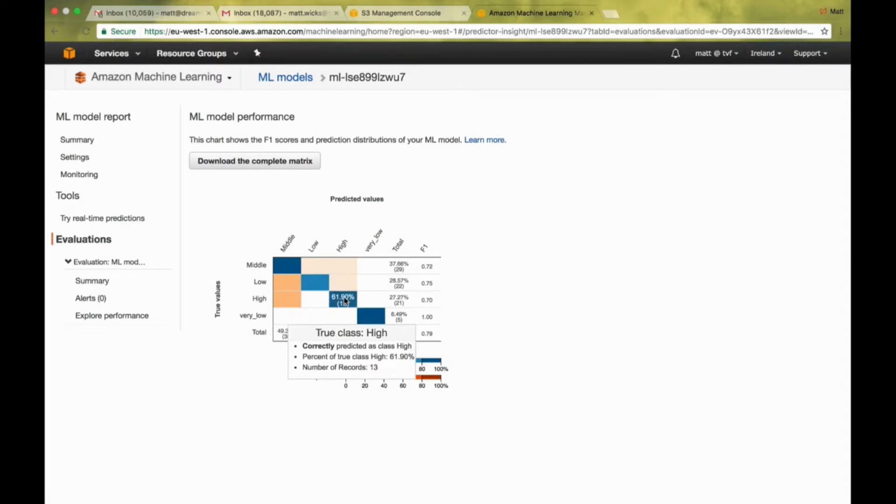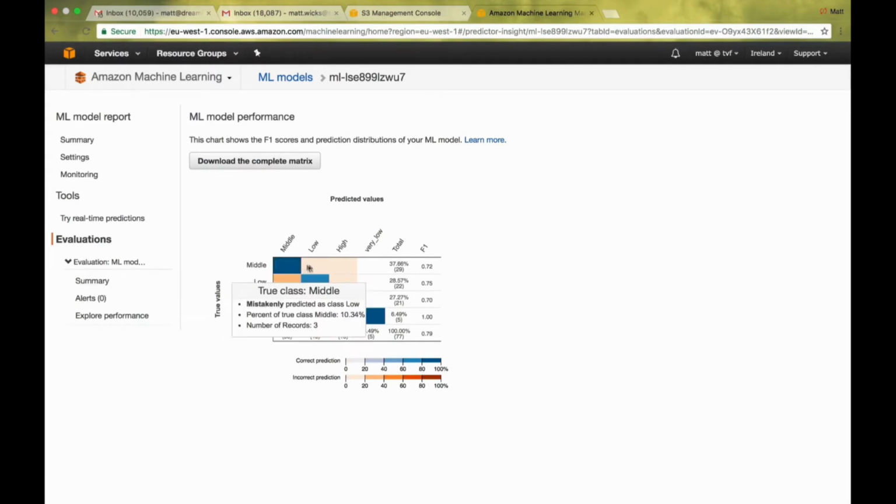So on the very high, it got 100%. On the high, it's 61%, 68% of low, 82% of middle, and so on. And it shows you where the predictions were that were out.